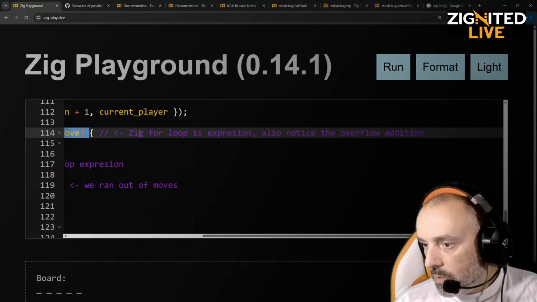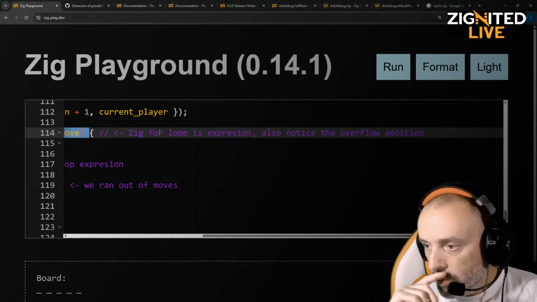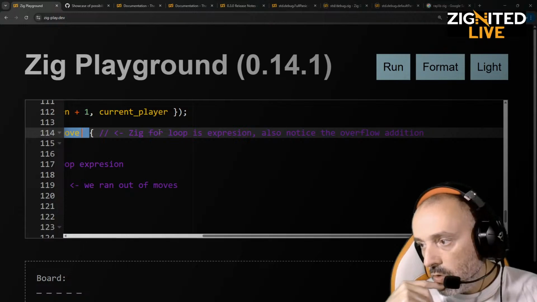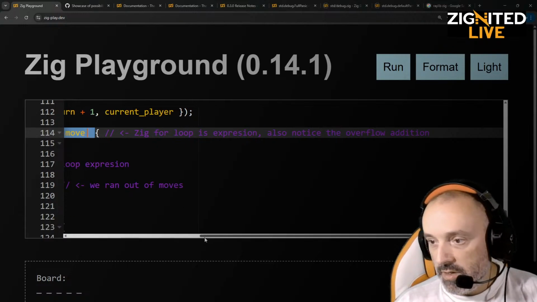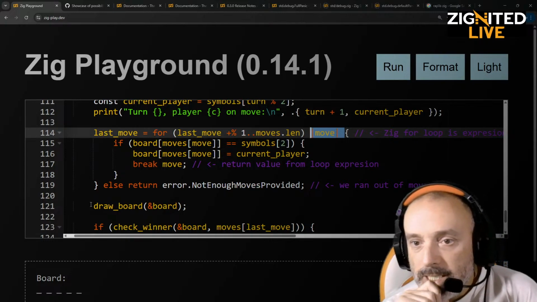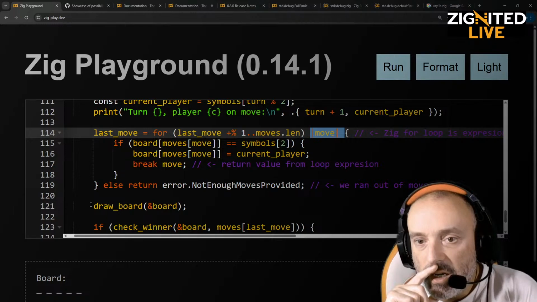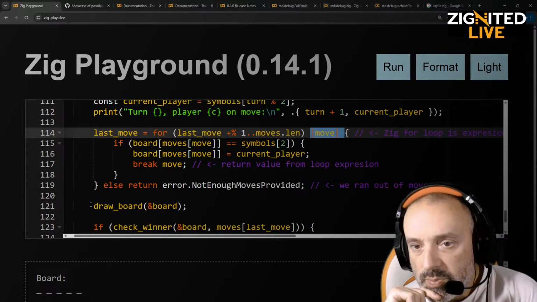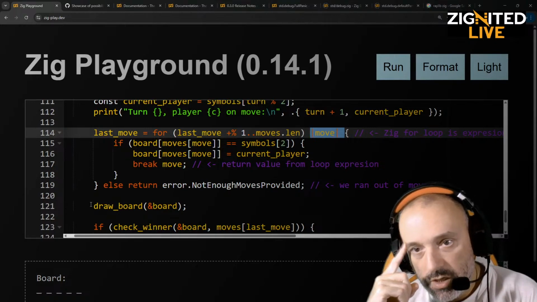Then let's see what you have commented here. Zig for loop is expression. Also notice the overflow addition. Yeah, that's the very cool part. Let me see what you wrote. Andrei first says a better way to do it is var board equals splat. Yeah, you mentioned this before.